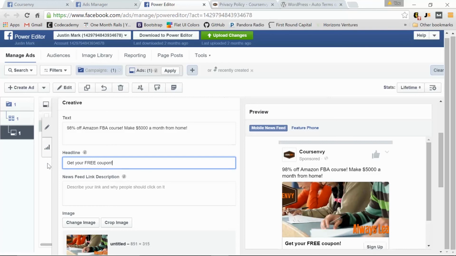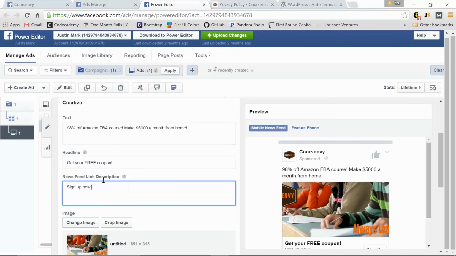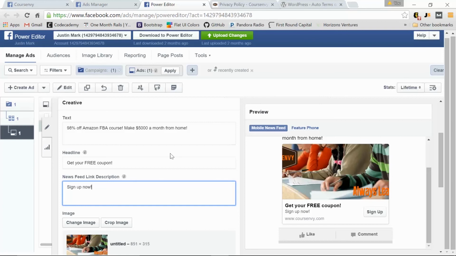Then for your headline, you want your call to action to lead them to that sign up button. So for this newsfeed link description, you're basically describing what the link is they'll be redirected to after they sign up. So on the whole, this is a great ad. We're telling them what they're going to get. They're going to get 98% off a course that can make them $5,000 a month. Then our headline's call to action, get a free coupon. Describe the link a little better with the newsfeed link. Sign up now. Everything points to sign up now.